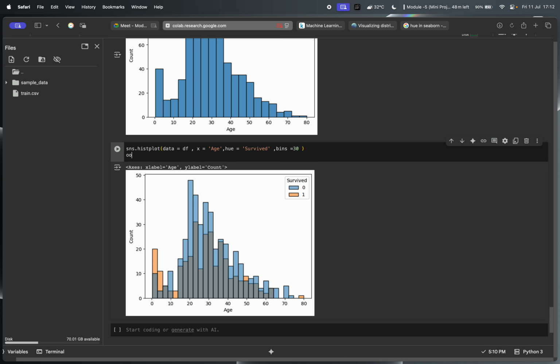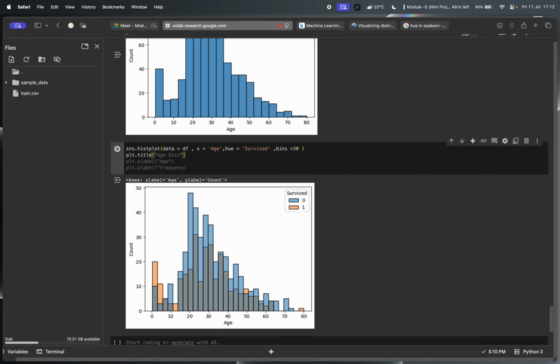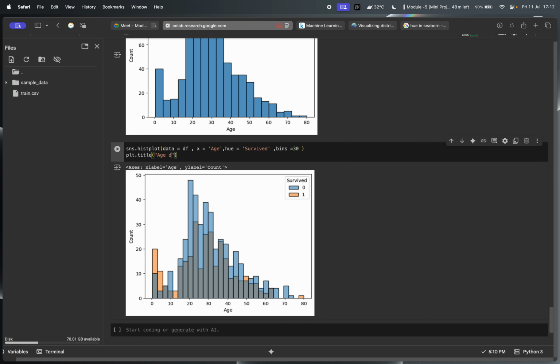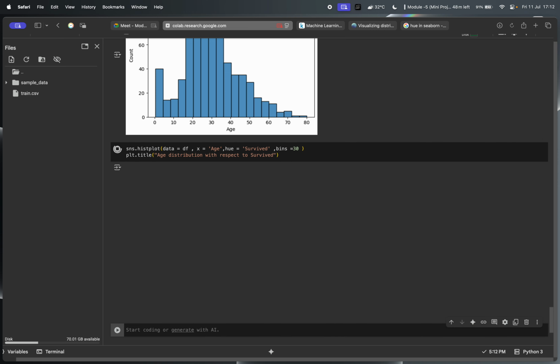And if you want to give plt.title, so for this, what are we doing, age distribution. Age distribution with respect to survived. There we go.